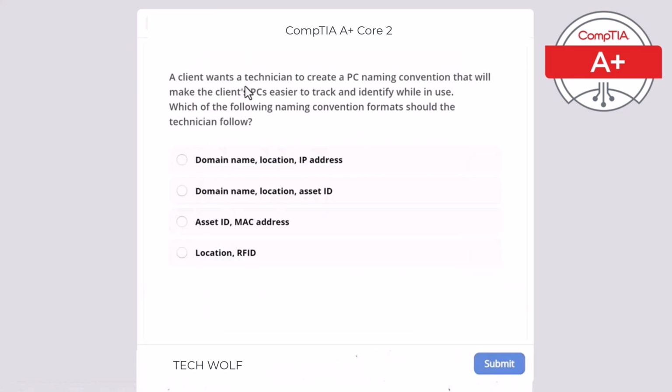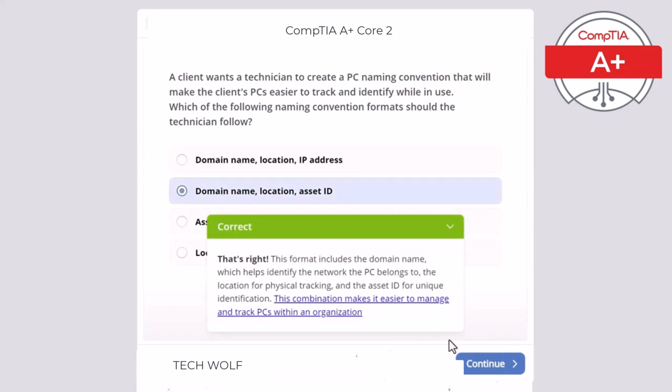A client wants a technician to create a PC naming convention that will make the client's PCs easier to track and identify while in use. Which of the following naming convention formats should the technician follow? Domain name location, IP address, domain name location asset ID, MAC address, or location RFID. And here the correct answer is domain name location asset ID, as this format includes the domain name, which helps identify the network the PC belongs to, the location for physical tracking, and the asset ID for unique identification. This combination makes it easier to manage and track PCs within an organization.